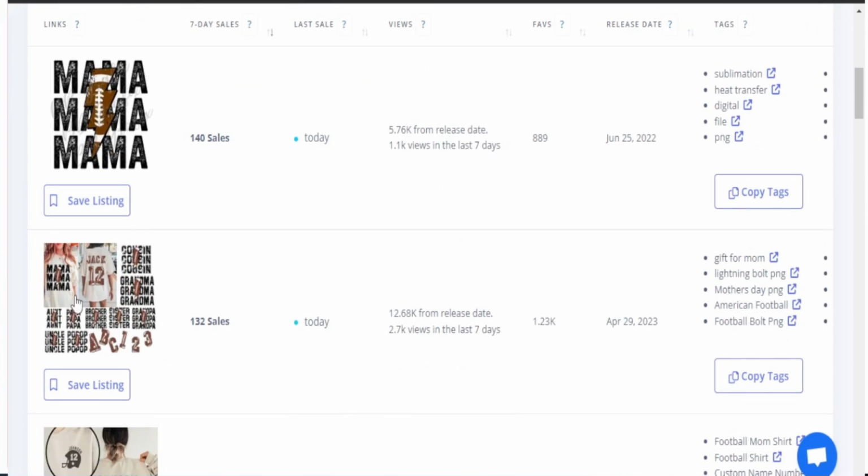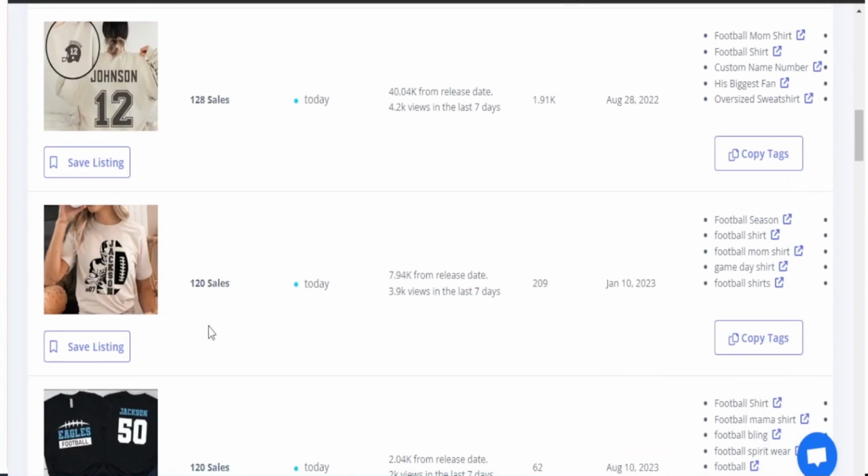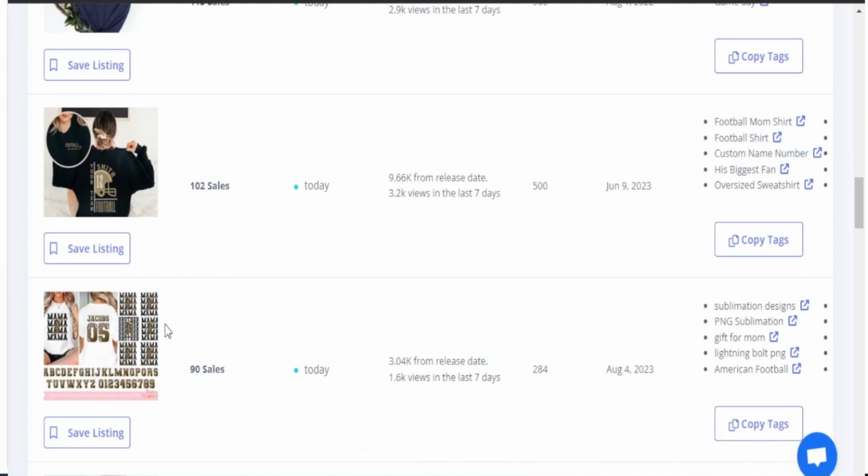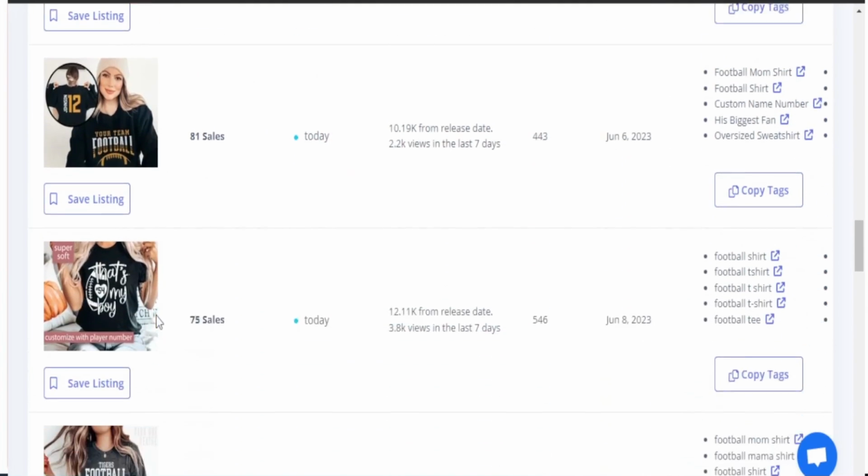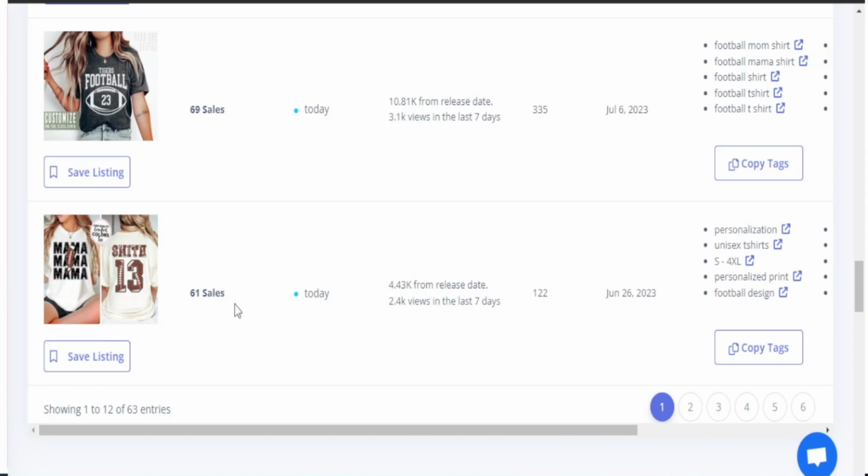Again, we see shirts doing well here, 132 sales in the past 7 days for this particular PNG design. So we know people are buying this and using this, and we actually see t-shirts using that same design and again making a ton of sales, and we see that being done right here.